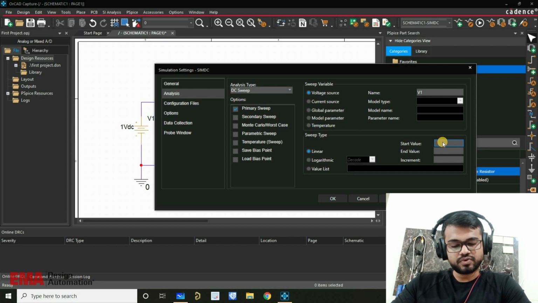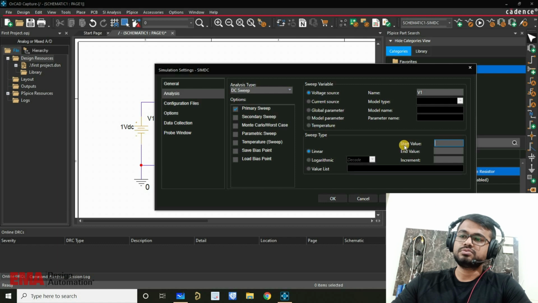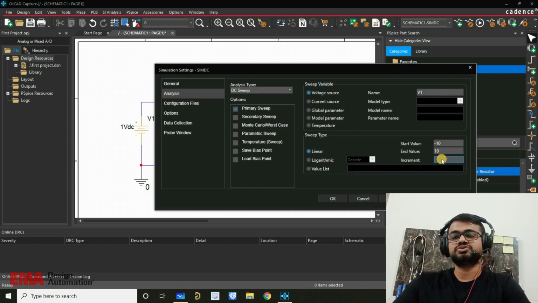What will the start value you wanted to put for this DC analysis? I wanted to do this analysis for, so right now the voltage is 1 volt, but I wanted to do the analysis for minus 10 volt to plus 10 volt. So for that, start value will be minus 10, end value will be 10, and increment, what will be the increment you want to go for? So this will basically define the resolution of your plot. So in our case we'll just start with 0.1, otherwise it will take a lot of time to simulate. Maybe it depends on your system specs.